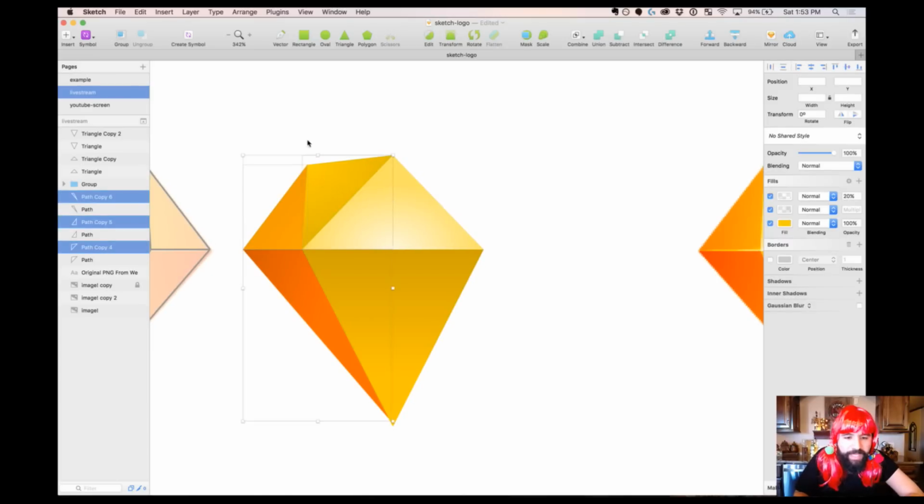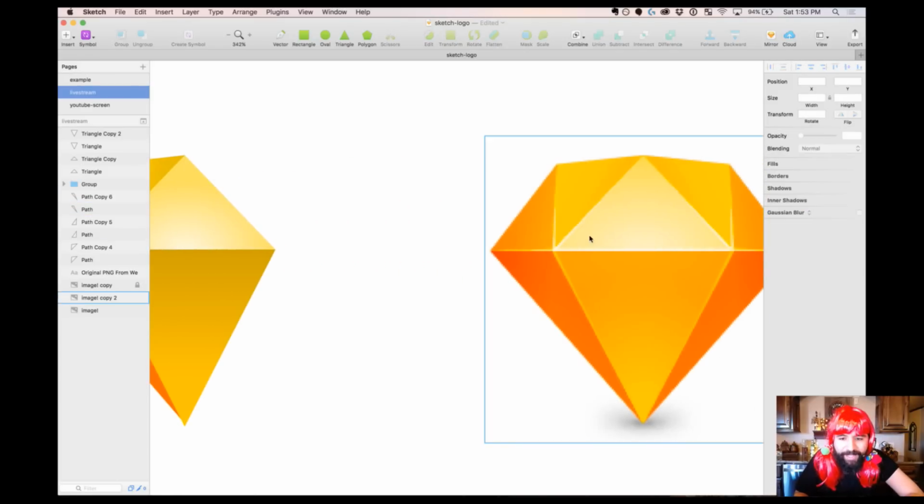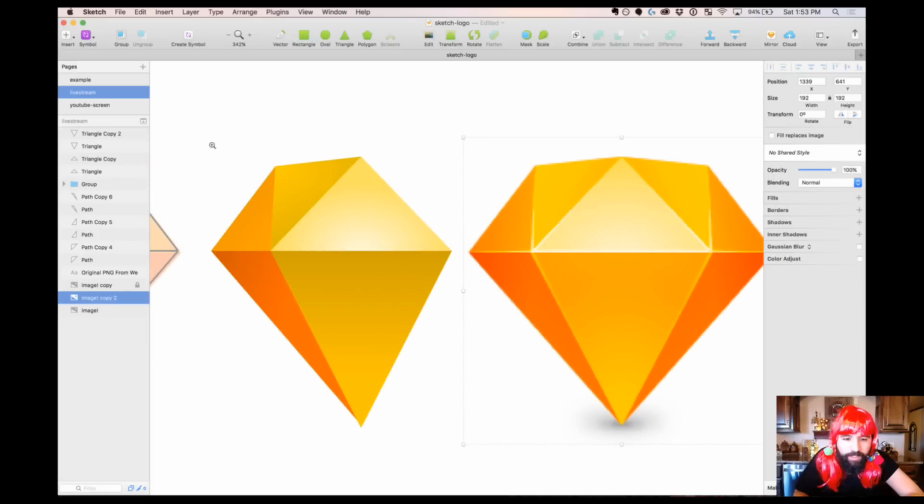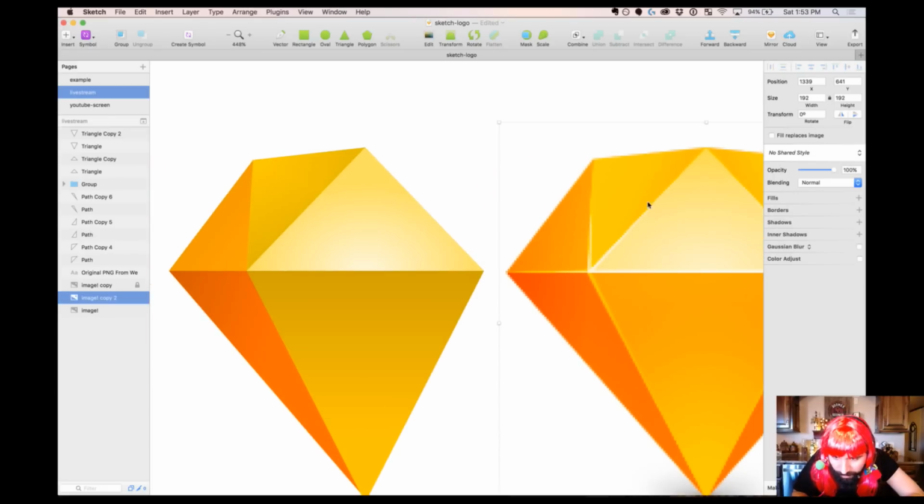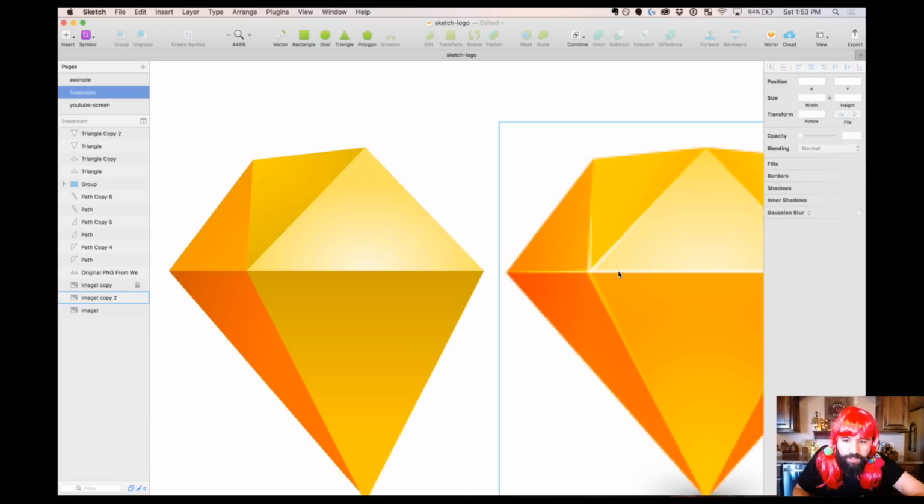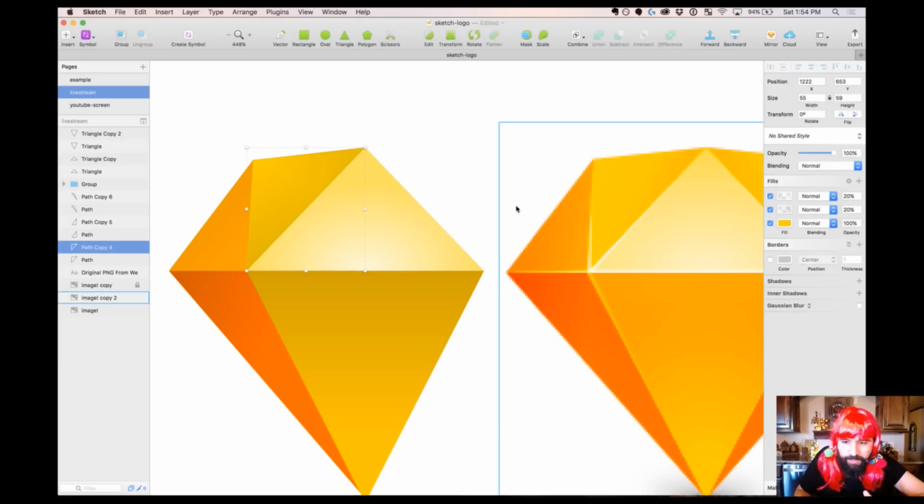Okay, so now that we have that, we can start adding our little, what do you call these? The strokes that have a gradient. You see here, this guy, you can do it multiple ways. You could probably do it with another shape on top of it and then apply gradients to that shape. But what I'm going to do is something a little bit easier. It's just applying a border.